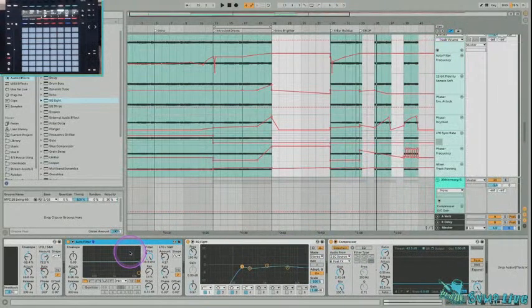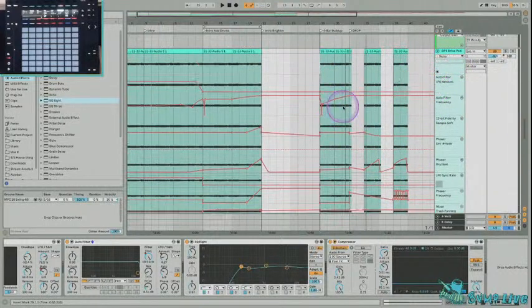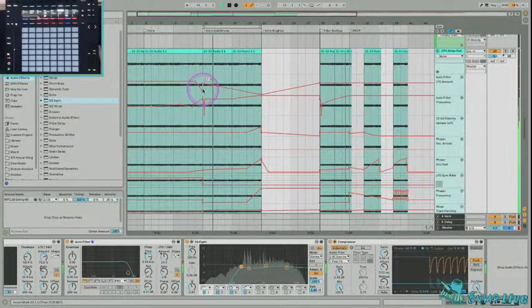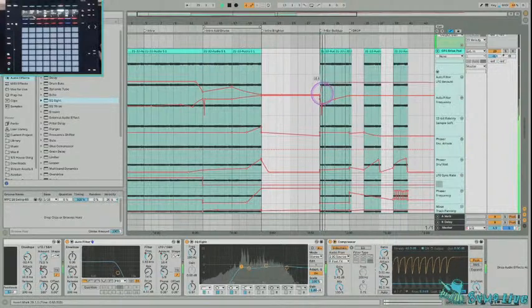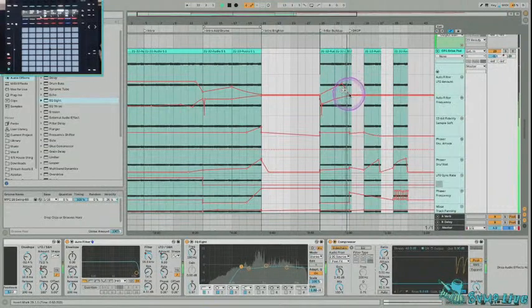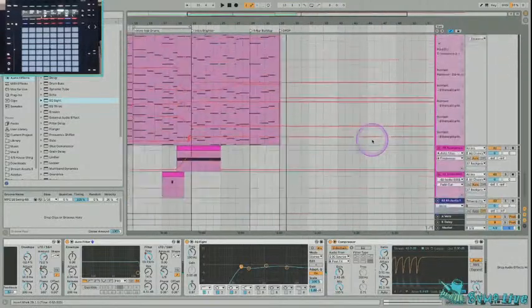Maybe I could have the LFO amount go up there as well. Cool. Okay, bass. Let's actually do that now.